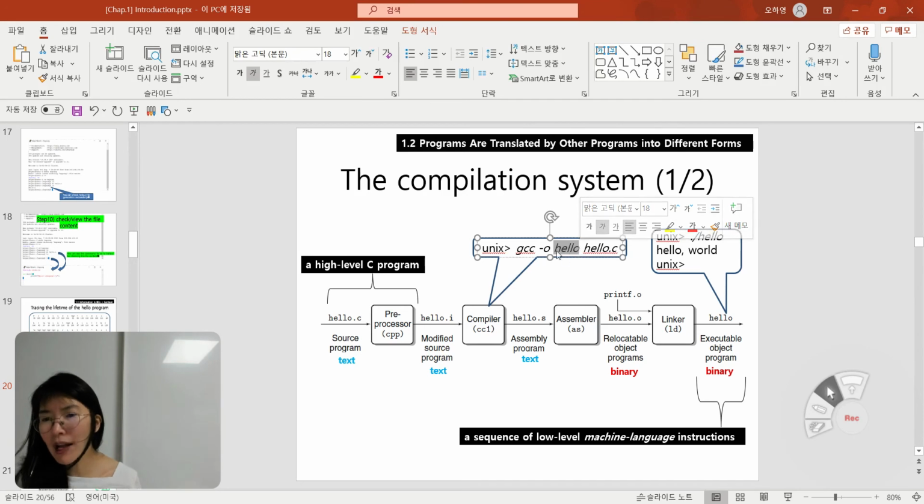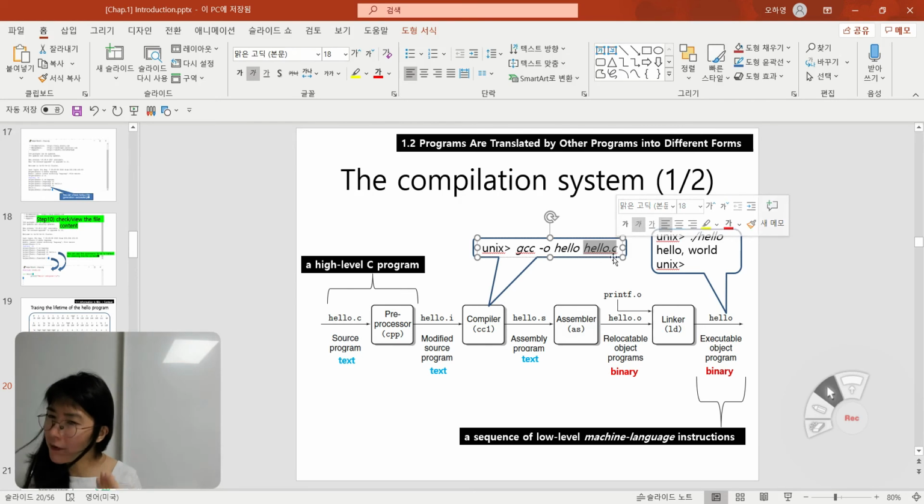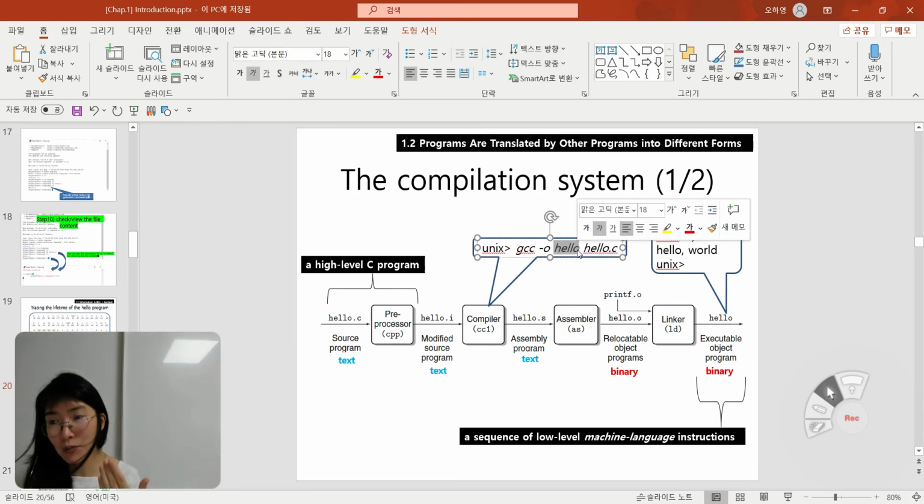So our execution file is translated from object programs, right? So gcc -o, execution file name, hello.c. You can change your source file name and you can change the execution file name too. So it is up to you, all right?